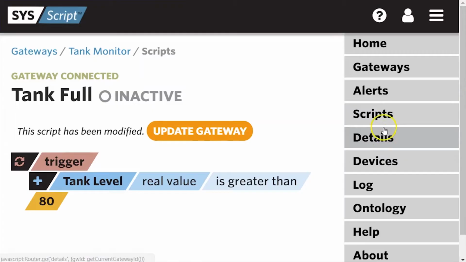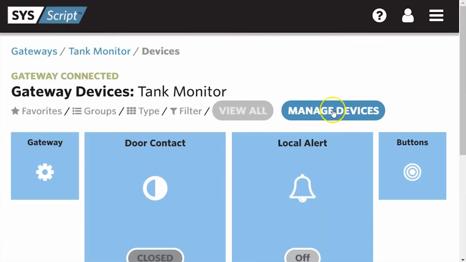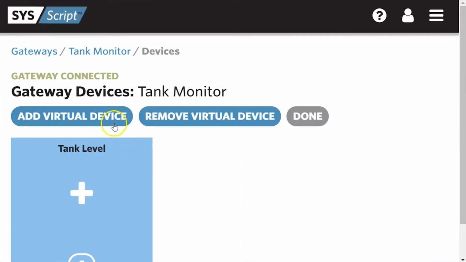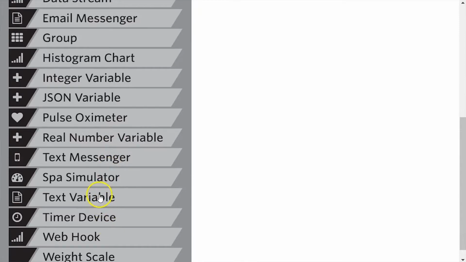And I need to create a virtual device for the message receiver. So a text message is going to go to a manager to fill up that tank. So let's create that messenger right now. So that's a device. So go back to devices and manage devices. And it's one of the virtual devices. We'll add a virtual device. And one of those virtual devices that we can add is a text messenger.